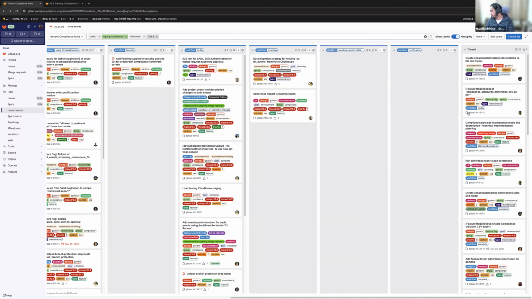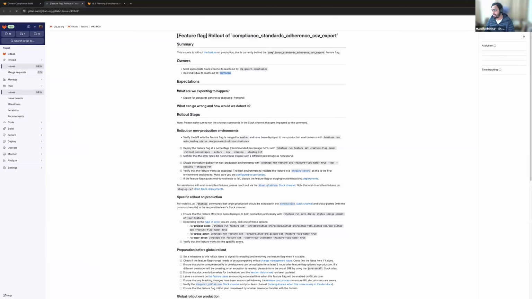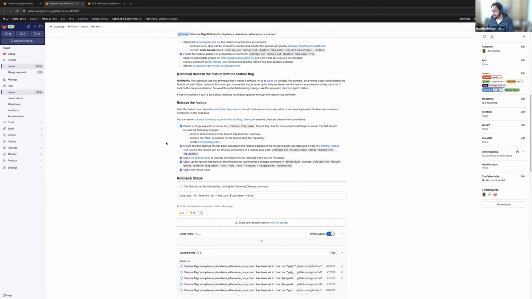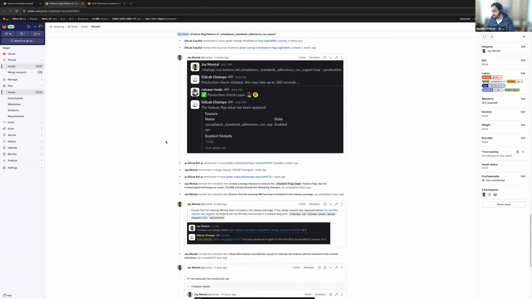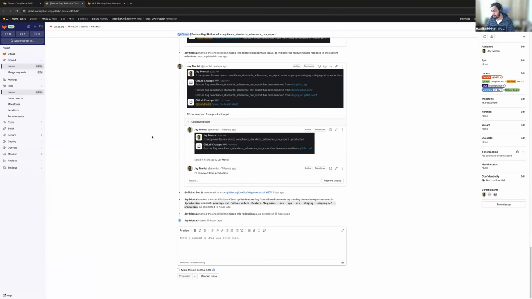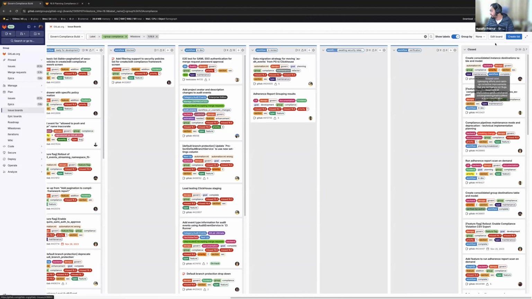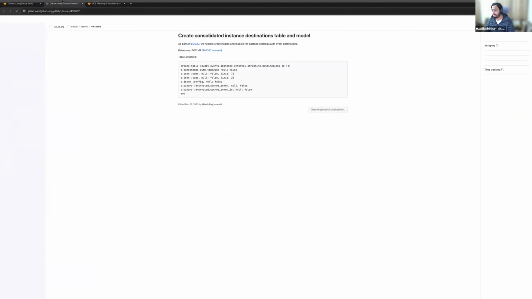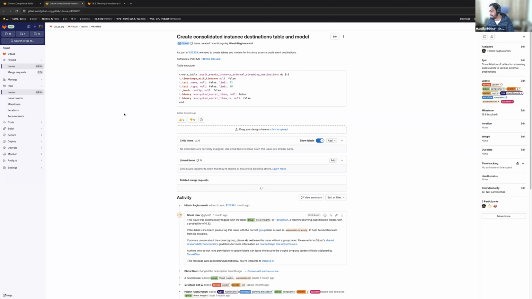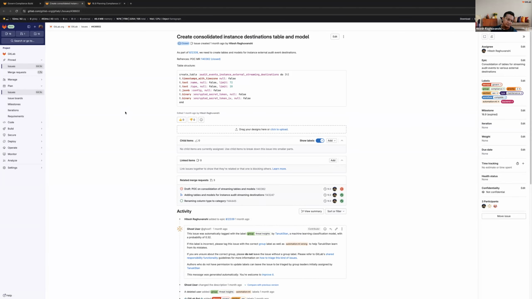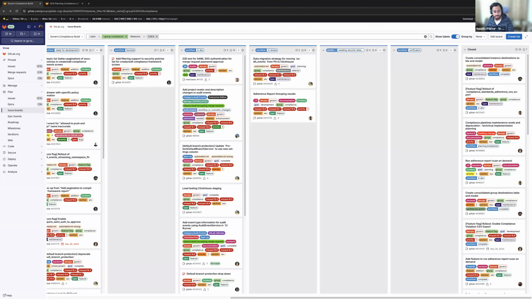Okay. The next one is rollout of compliance standards adherence CSV export. I believe this is rolled out to production and hence the feature flag issue is now closed. I think that was a cleanup, yeah. And the last one is create consolidated. This is the same as the previous one, I believe, just for the instance level. Yeah, exactly. Okay. Nice.